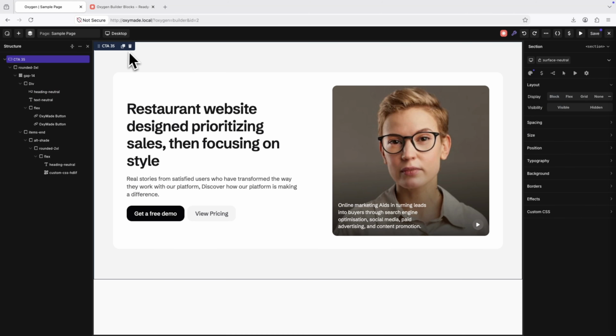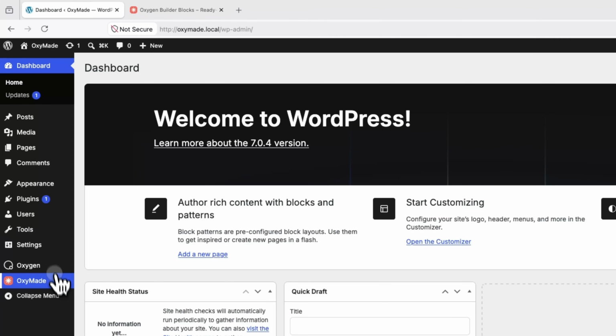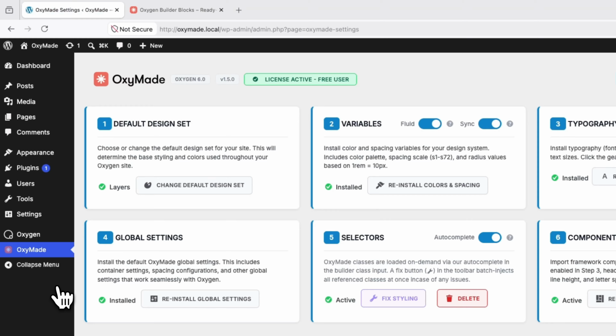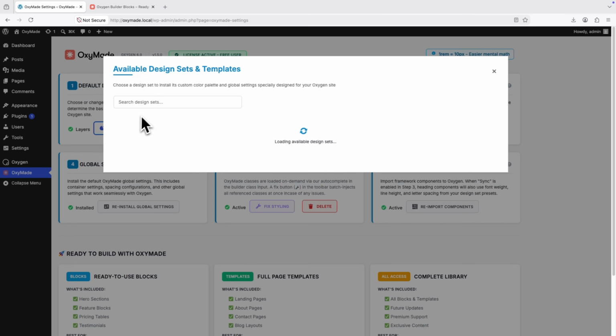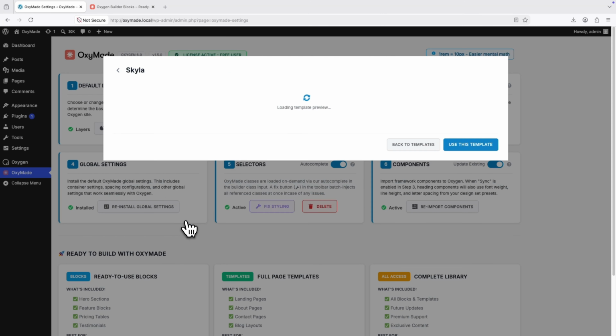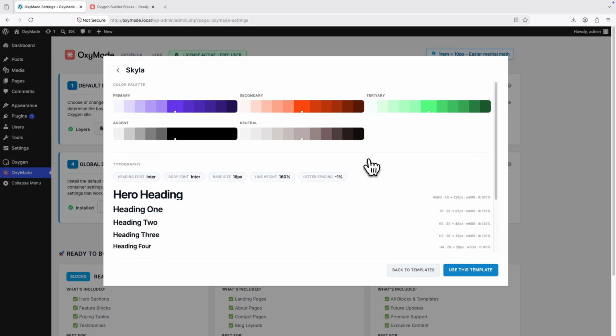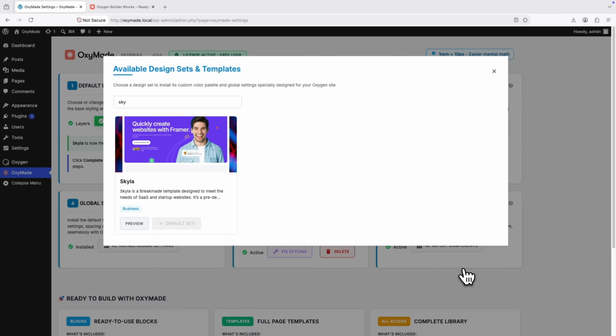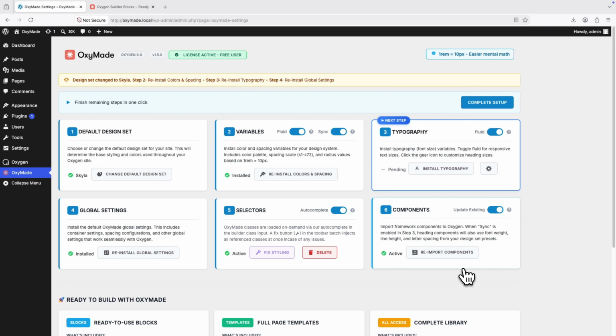Now, let's delete this and import a template page design. Let's go to the OxyMade dashboard to change the default design set. Click Change Design Set, and let's select the Skyla Template Design Set. Here you can see the changes that the Skyla Template Design Set will apply, including colors, font sizes, font families, and more. As mentioned in the info box, some settings need to be reinstalled after changing the design set. To avoid the manual step-by-step process, simply click Complete Setup button.